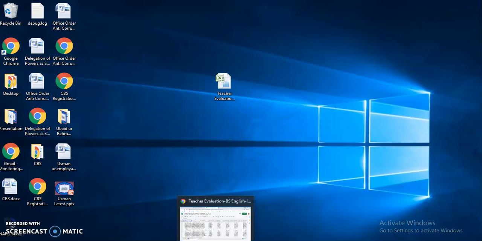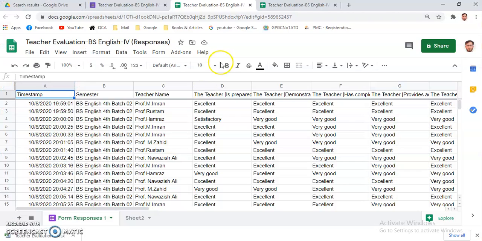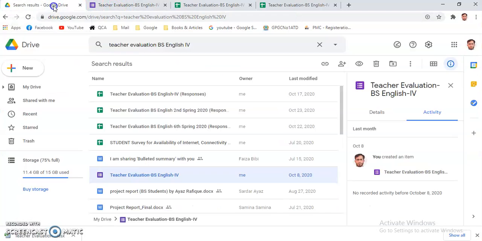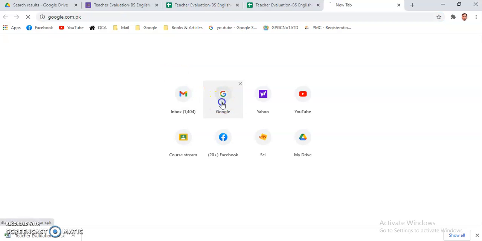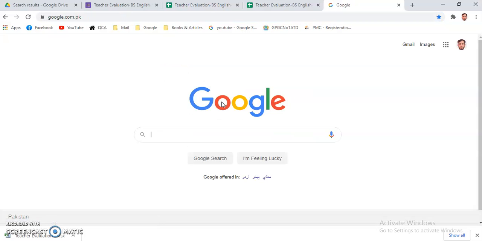Now I'm getting back to Google Drive. Okay, so here is your Google Drive. Let me take you to Google. After downloading the Excel sheet from your Google Drive, you are back to Google.